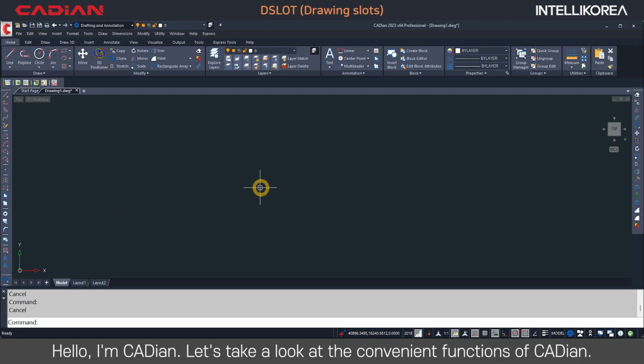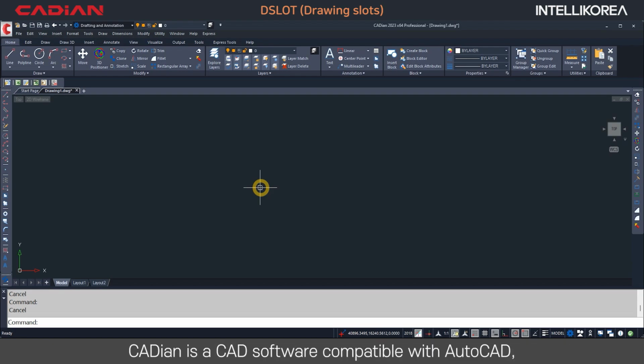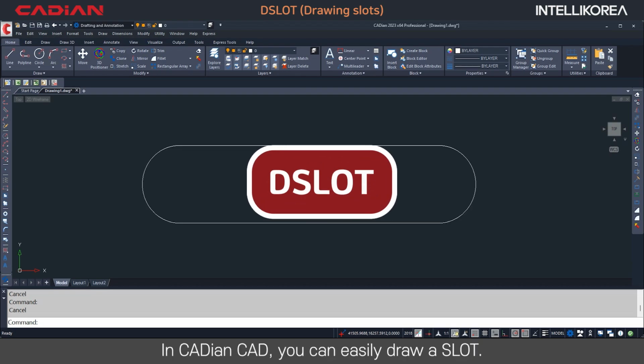Hello, I'm CADian. Let's take a look at the convenient functions of CADian. CADian is a CAD software compatible with AutoCAD, developed by the Korean company Korea. In CADian CAD, you can easily draw a slot.